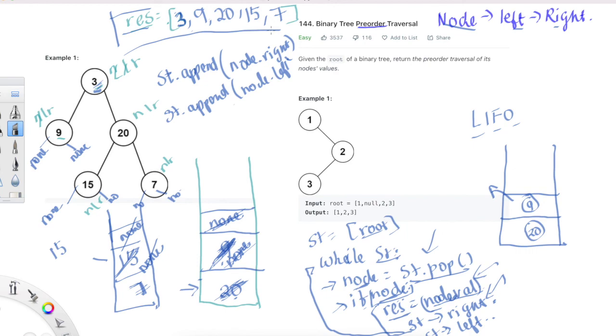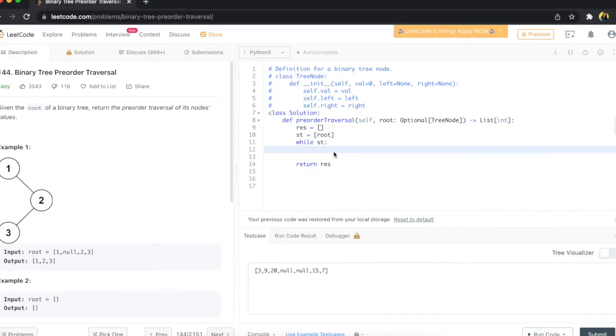Now let's go ahead and write the code. Okay, awesome. So I'm back in Leetcode, and what I've done here is I have initialized my results list here, and I have also initialized the stack here with the root. So while stack, what I want to do is say node equals st.pop, and this is how we're getting out the node.